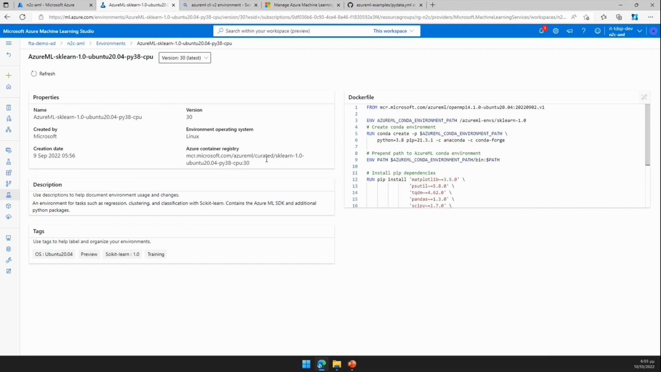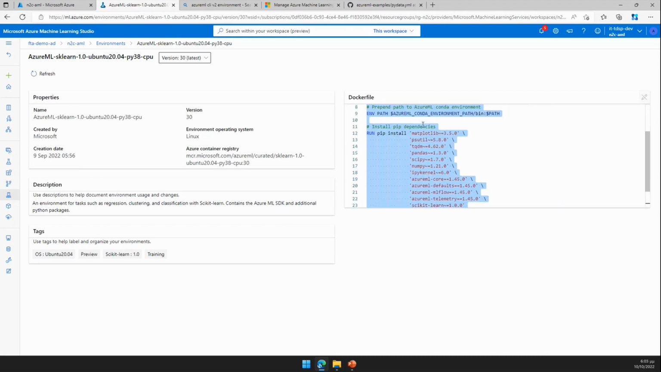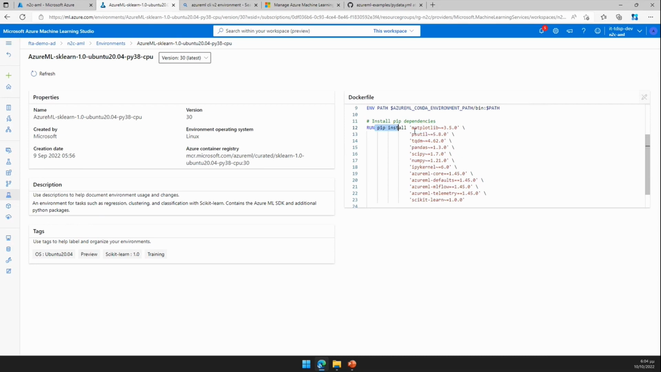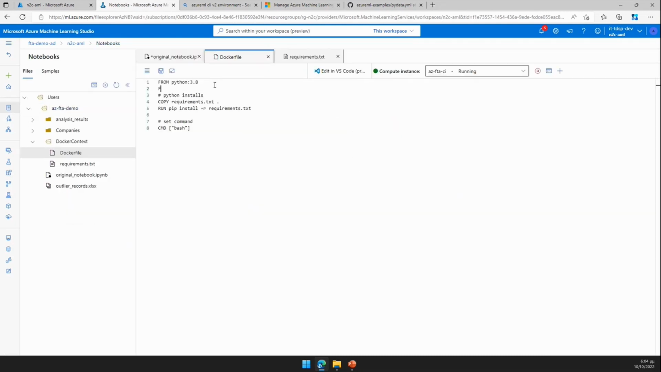And what we could do is copy this Docker file, for example. You see that? Here is another way, instead of using the requirements.txt file, to specify within the Docker file what packages to install. Or we could just copy this, go back into our Docker image, and instead of starting from Python, start from this base image. This means that we would be building on top of this Docker image.